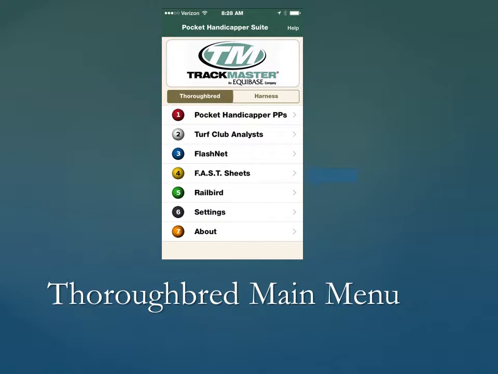The Fast Sheets are a selection report that predicts how the race will unfold and offers a contenders list along with an acceptable odds line. The Railbird is a basic selection report similar to those found at the track, offered at a low cost. Toggling the button to harness will bring up the menu of products available for harness racing.